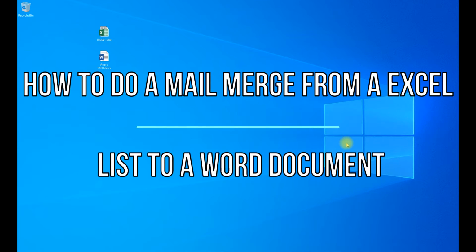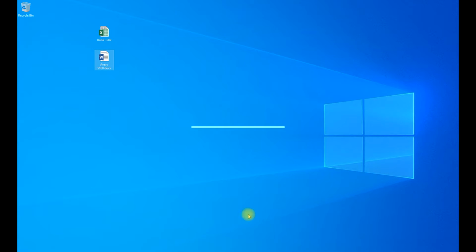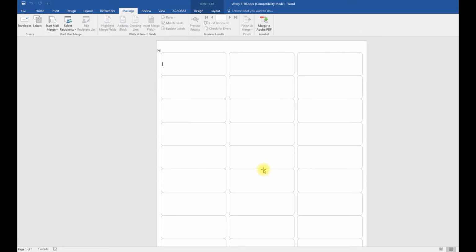Hey guys, today I'm going to be showing you how we can do a mail merge. So today I'm going to be using the Avery template 5160, but you guys can use whatever template. If it's Avery 5060, Avery 5091, whatever it might be, you can use any template and use this method.